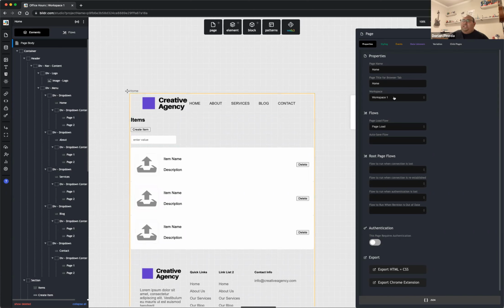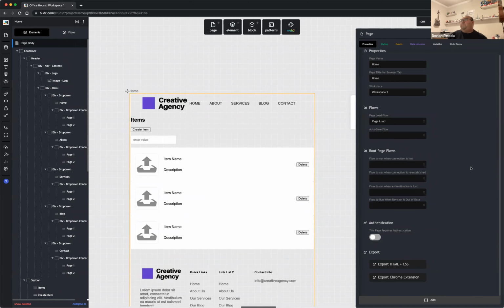You can also move the page to a different workspace. Right now we only have the one, so there's nothing to move it to. But sometimes if your projects get large and you're trying to reorganize all the pages, this is a quick way to move this specific page to a different workspace.